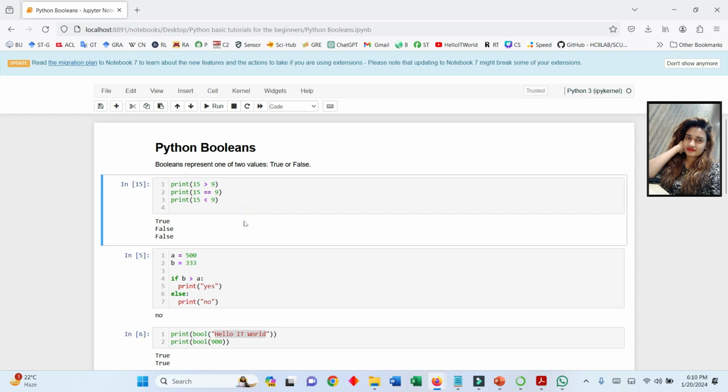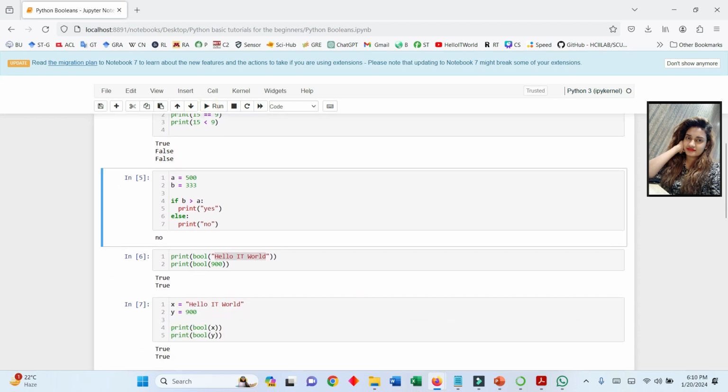Now, first of all, let's practice. This is print 15 is greater than 9. Is it true or false? Definitely it is true. That's why it prints true. Run. The next option is 15 double equal 9. Is it true or false? Obviously it is not, that's why it's false. Then 15 is less than 9. It is false. It prints the false answer.